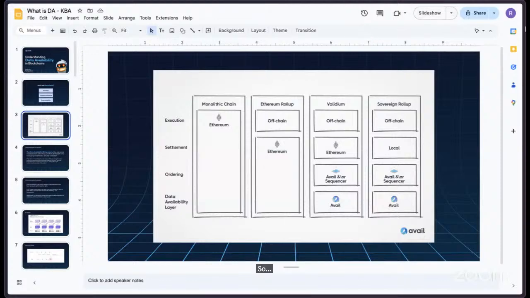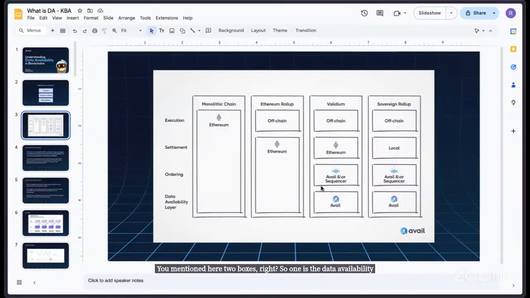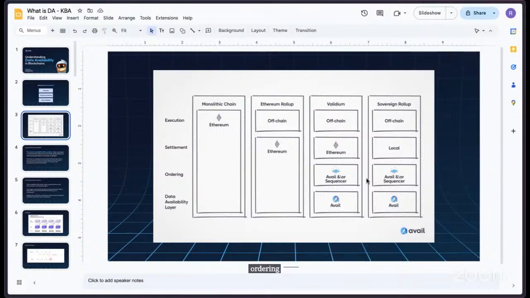So what is this? The last two, okay, data availability. I understand. What is the sequencer? Okay, you mentioned here two boxes, right? So one is the data availability. The other one is ordering, and data availability is a part of it, right? Yes, the same thing. Yeah.